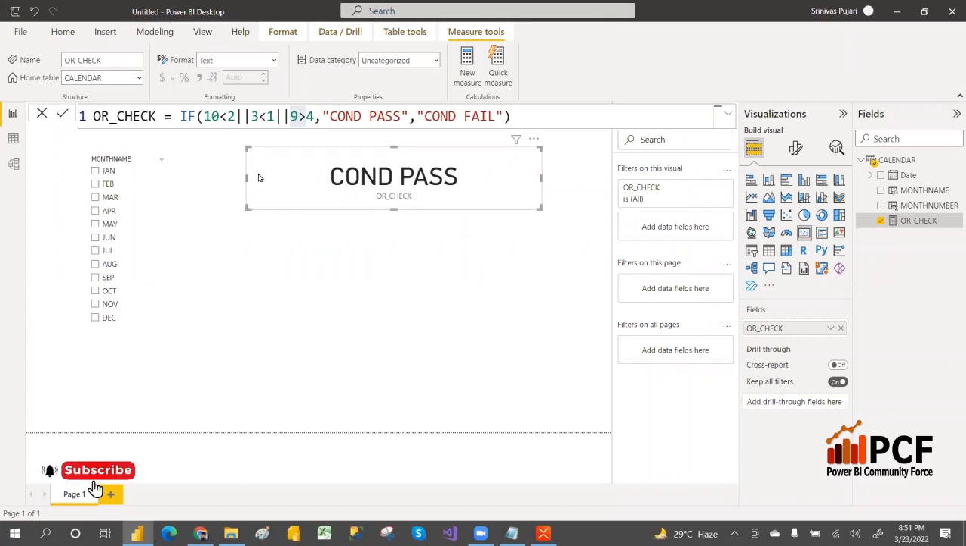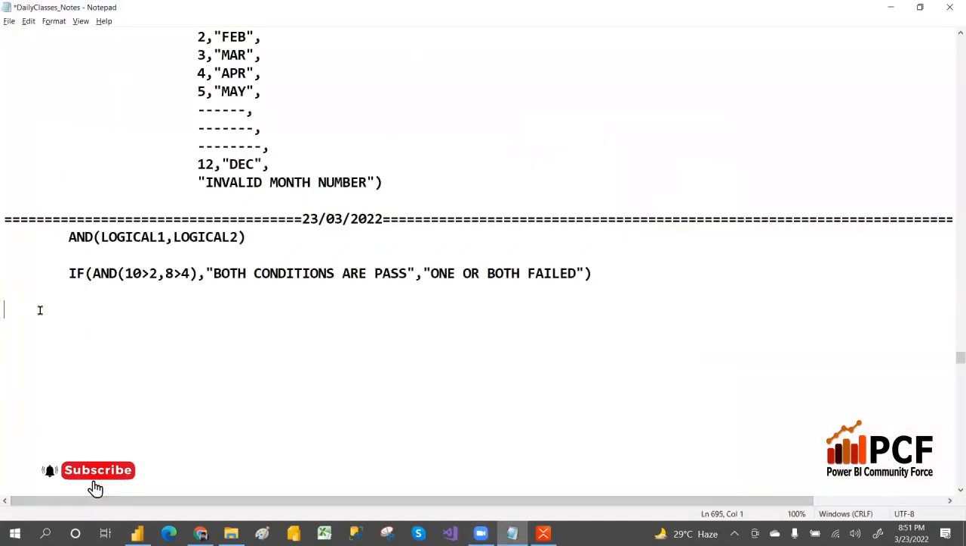Super. So that is about the AND, OR operators and functions. We have seen AND and OR operators and then functions also.